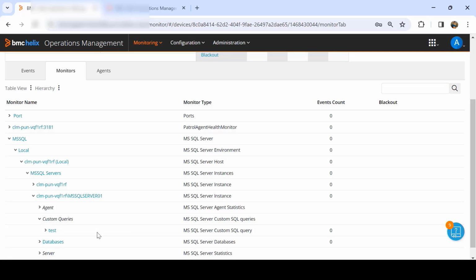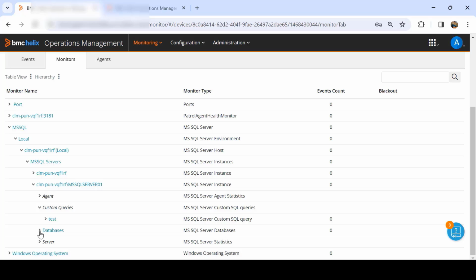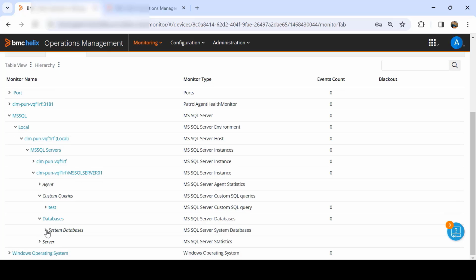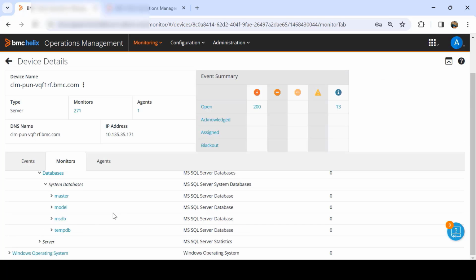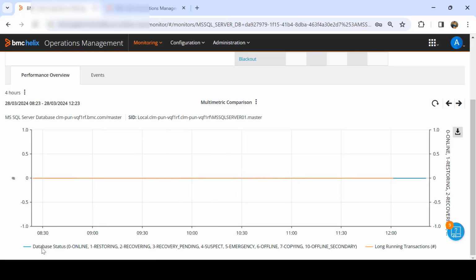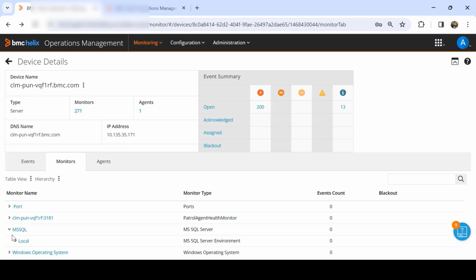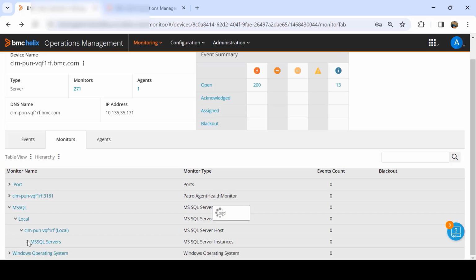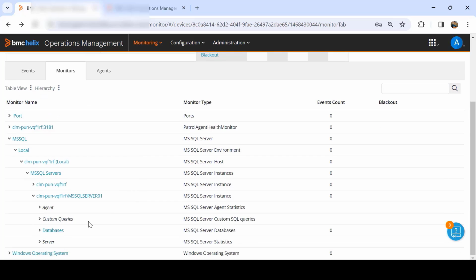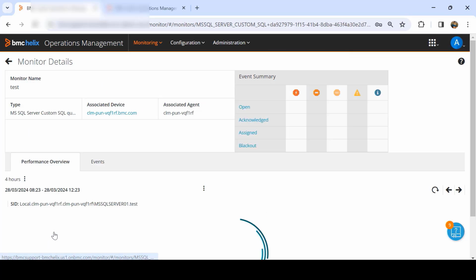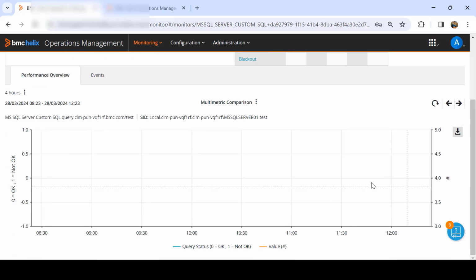This custom SQL query we had added. All the system databases it has discovered, because we haven't excluded any of the database. There are no user databases. That's the reason all the system databases are discovered. If you want to see the data collection, click on any of the databases. And here you can see that it has successfully started collecting the data. You can go back and check the data collection of other monitors. And we can see that this SQL query is getting monitored now.